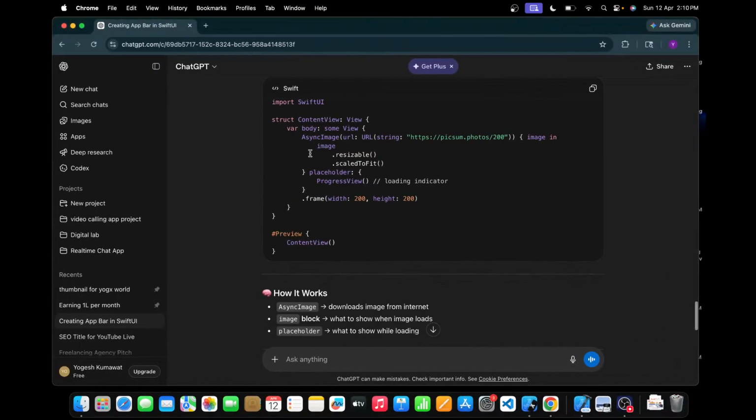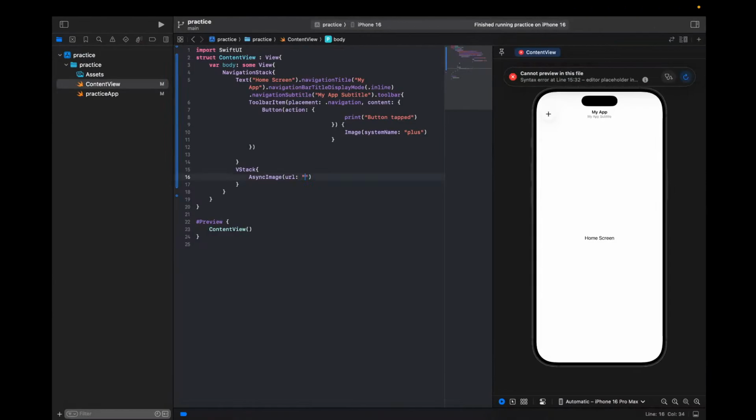And we need to define the URL. So we will copy this URL because Picsum has predefined images we can directly use, so we do not need to search the internet. We'll directly define it like this. Okay, now the content has started previewing.